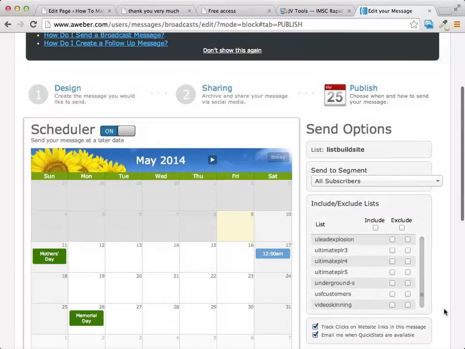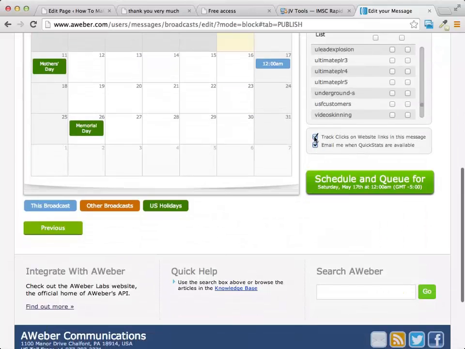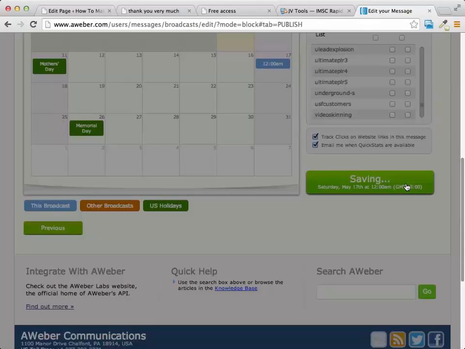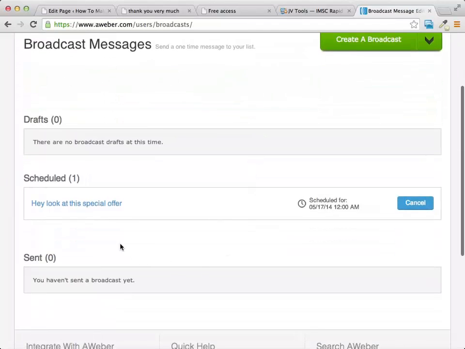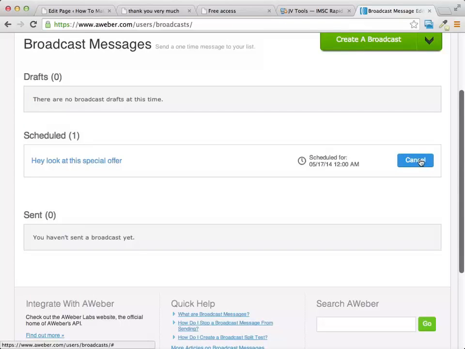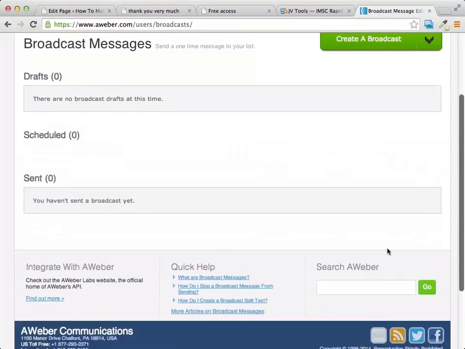And you can also, you can see right down here, we can track our clicks on this website, on the message if we want to or not. We can go ahead, schedule, and queue it. So that's saving it right now, and it's going to be set to go out on May 17th at 12 a.m. And that, like I said, because it is a broadcast message, it's going to go out to all the people. Okay? And if we want to, we can go ahead and just cancel the message.